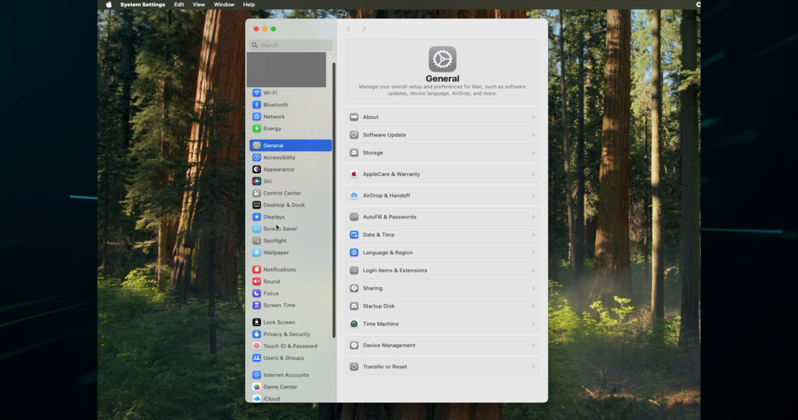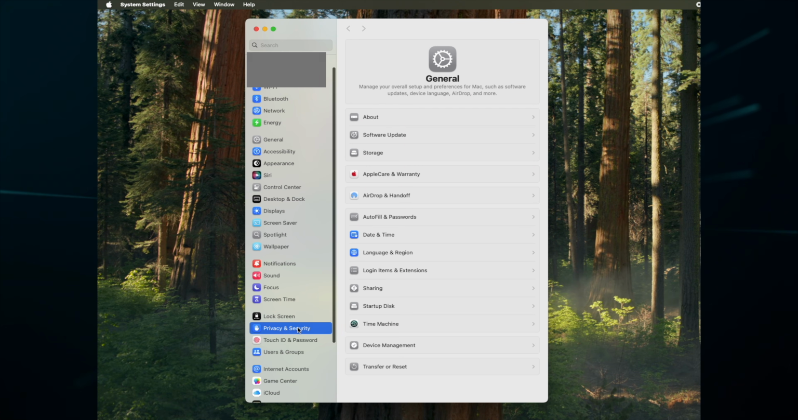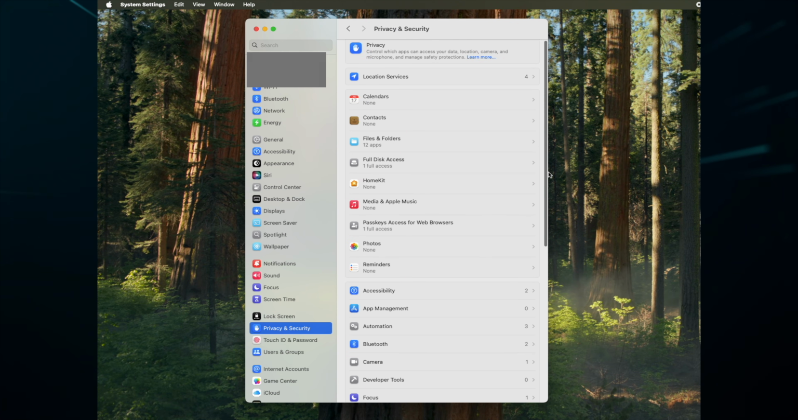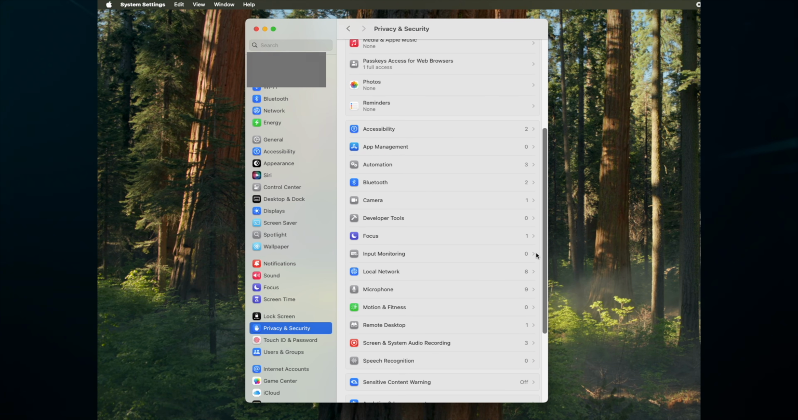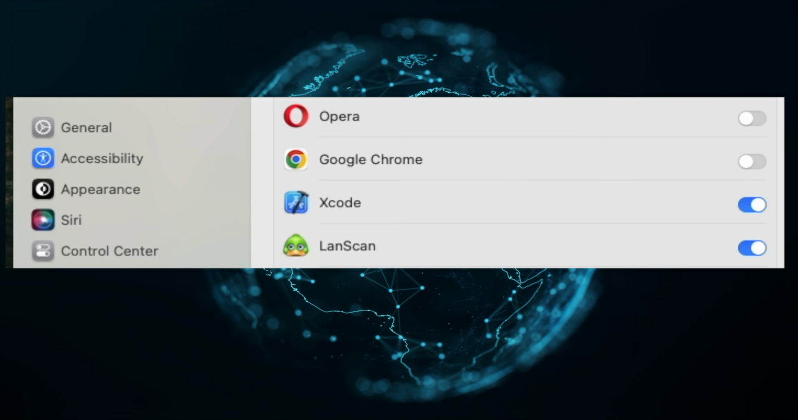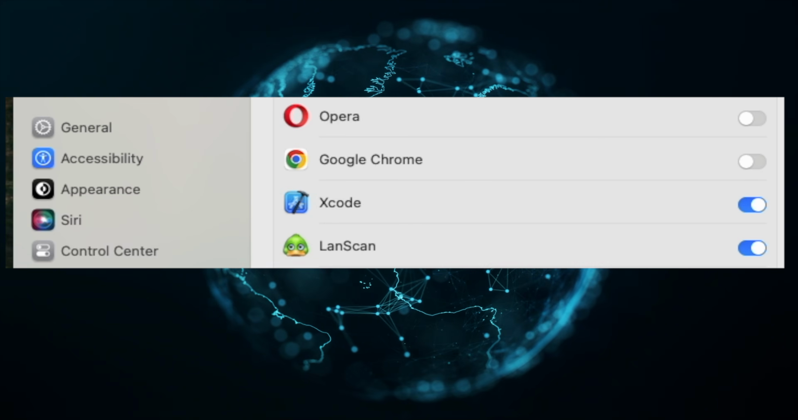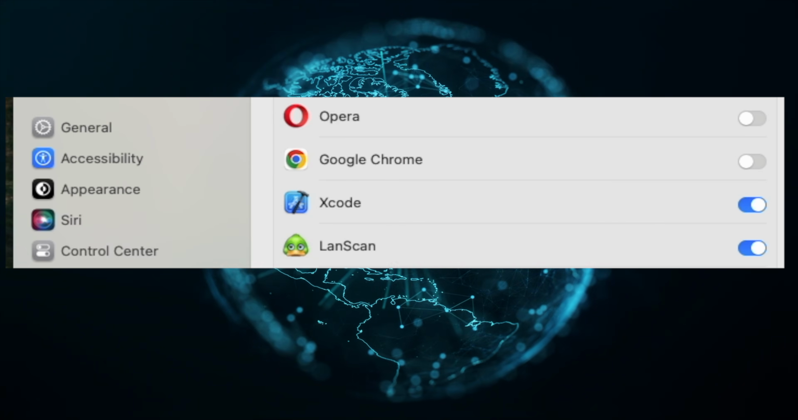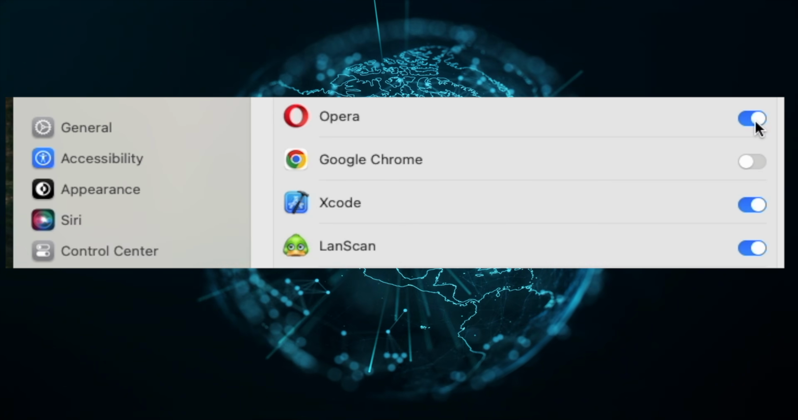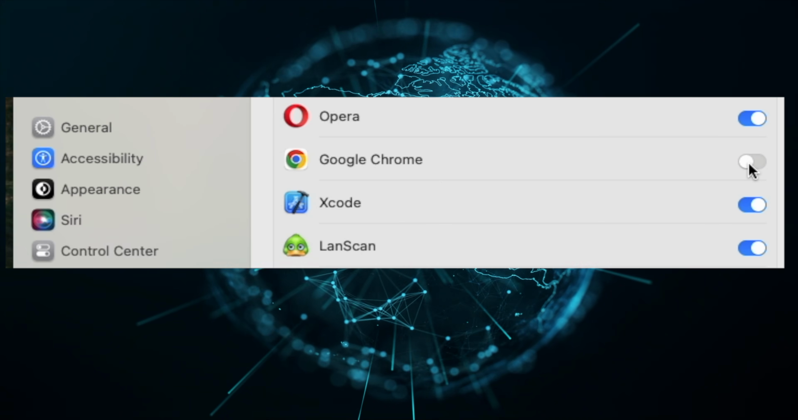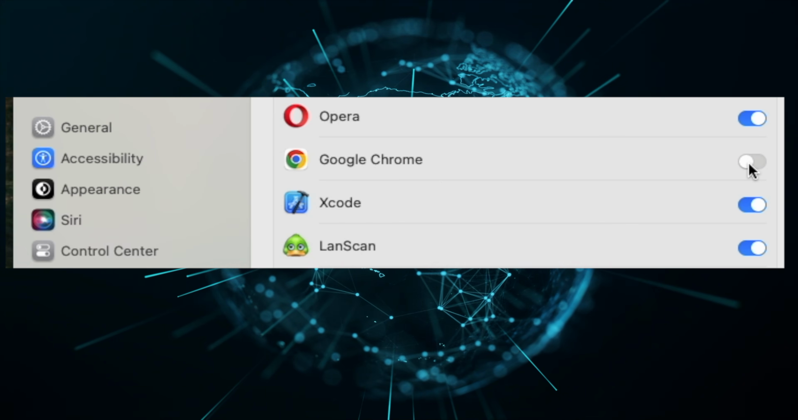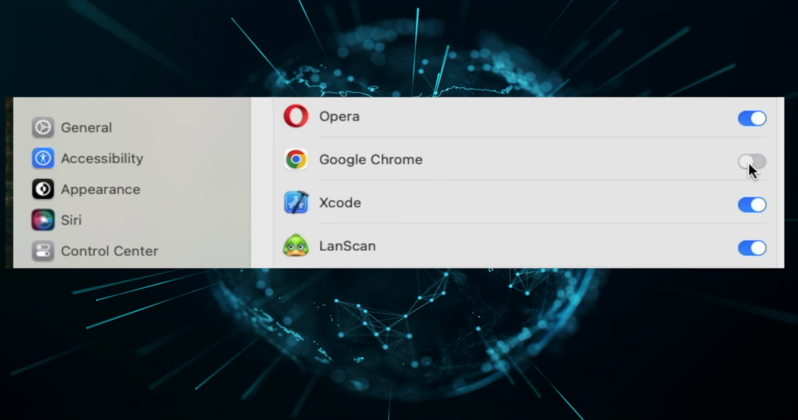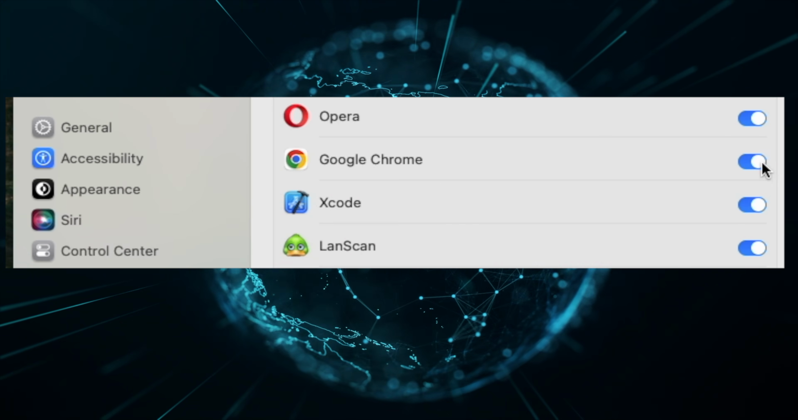It'll start you off in General, so scroll down to Privacy and Security, and then scroll down to Local Network. Your Deeper device is only accessible via your local network, so you need to enable your browser to access your local network. If you use Safari, Opera, or Chrome, click on the Enable Access button, and then you can connect with either local.deeper.network, 11.22.33.44, or 34.34.34.34.